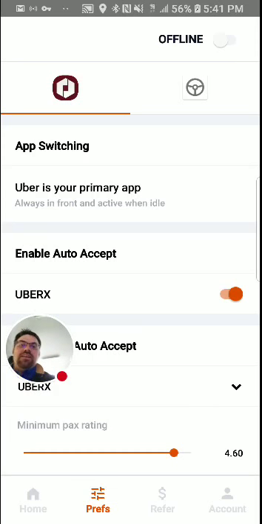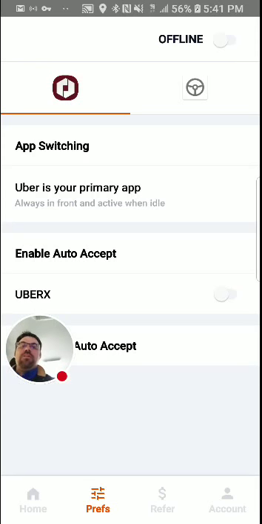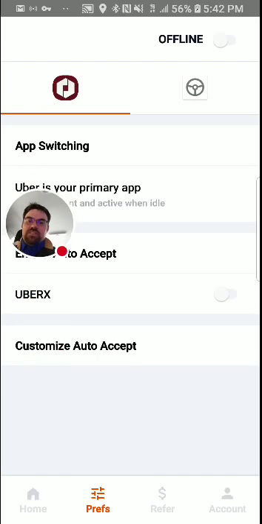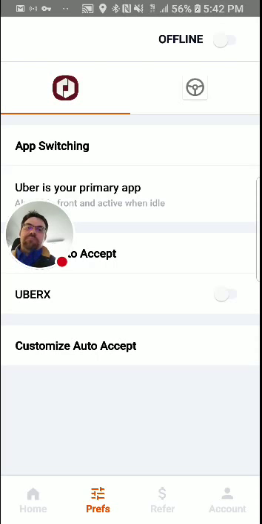Enable auto accept means that you would like to allow Maestro to accept trips on your behalf, so you don't have to touch anything. I just turned it off so I can take you guys through this. You can have this set up so it shows all the services available in your area. Right now UberX is set to off, so it won't accept anything on my behalf at all.